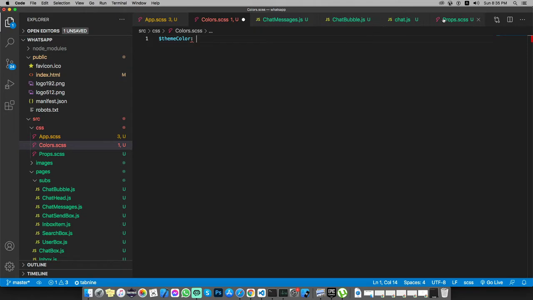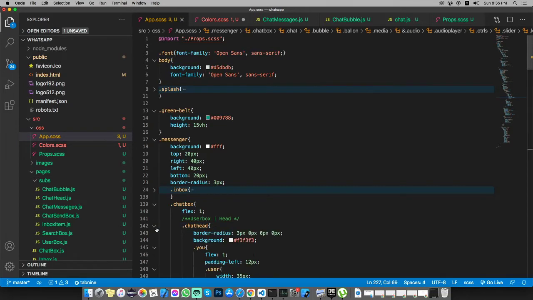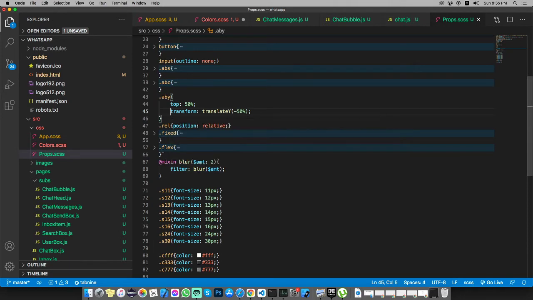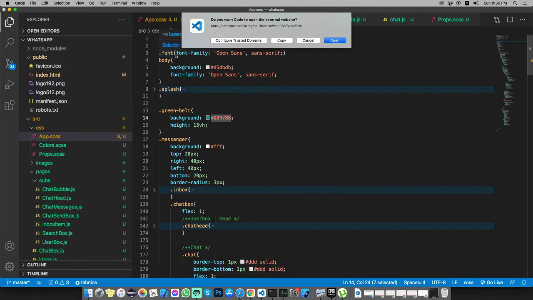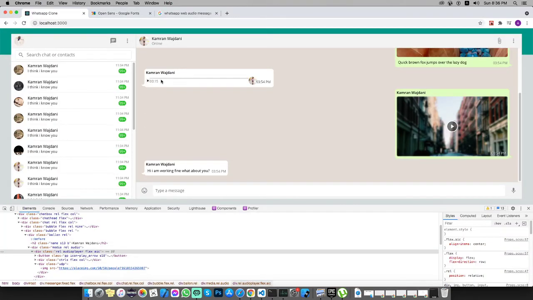actually our color for the header, chat head. Where is the chat head? Inbox green. Here we go. Just use this color, we will change it later. Sorry, colors.scss, and here we go. So include that colors.scss, add import colors.scss and save. And here we go again.